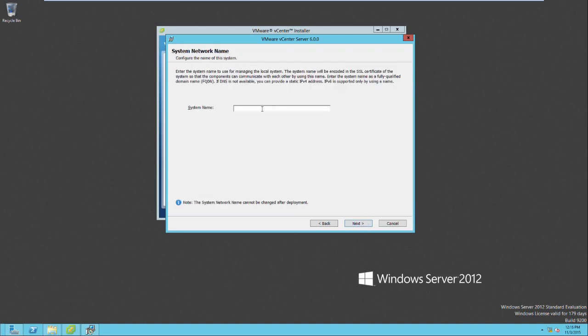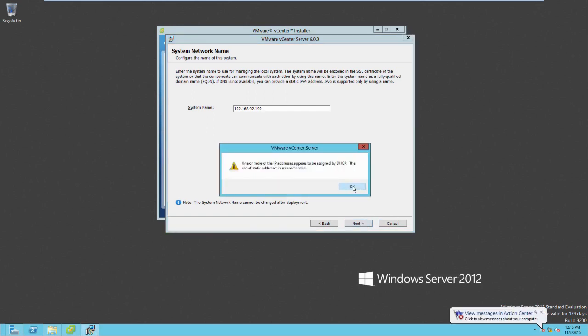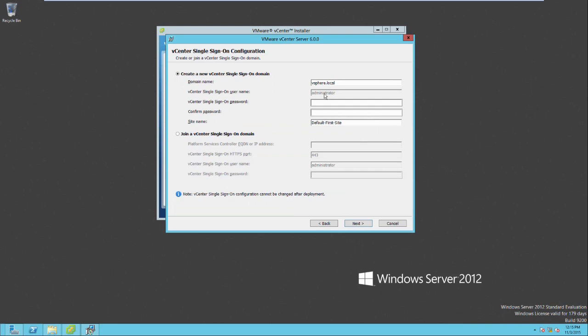Okay, so we'll need a name for the system here. So let's just do an IP address instead. You could do a fully qualified domain name or an IP address. Let's just enter an IP here. We'll just ignore that for now.